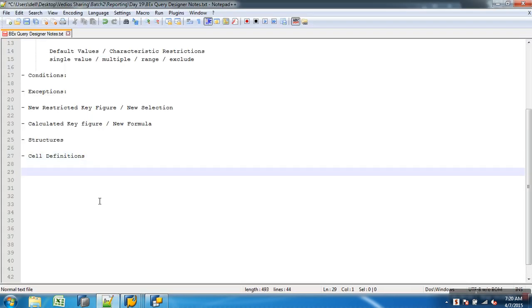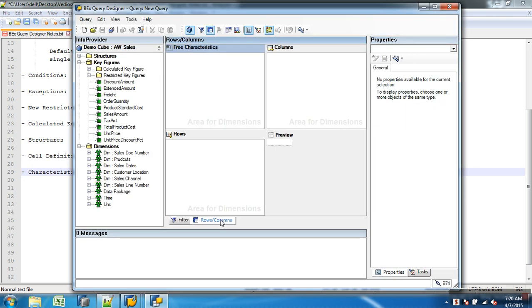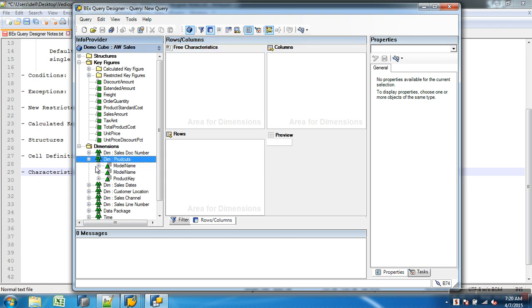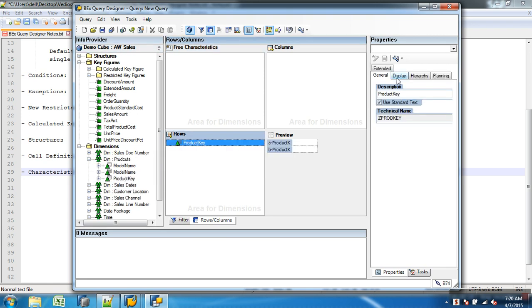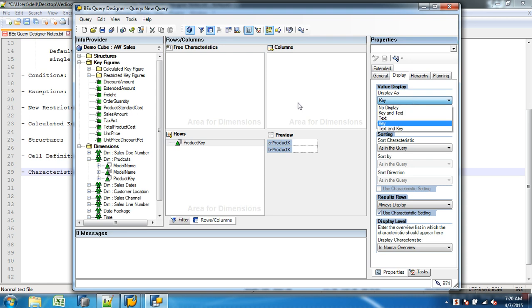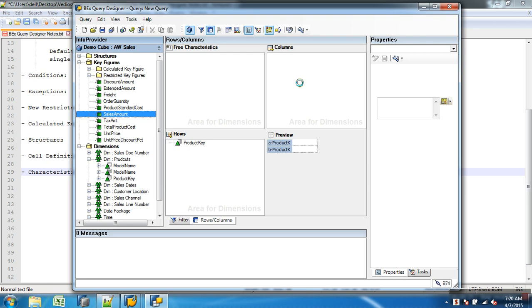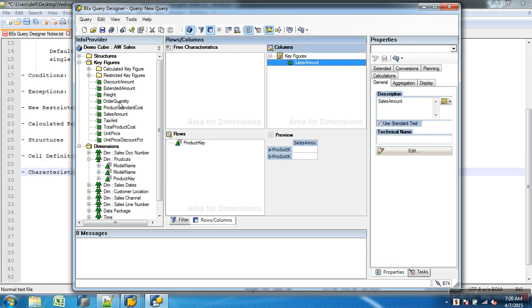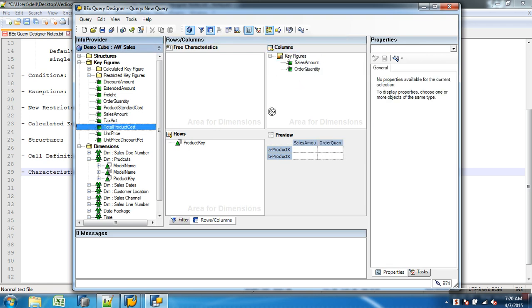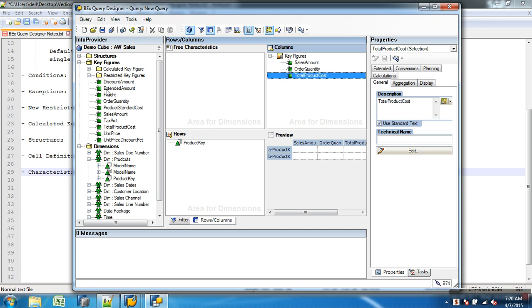Next, we're going to focus on characteristic properties. Product key, name amount, order quantity, production cost. Okay, boss.